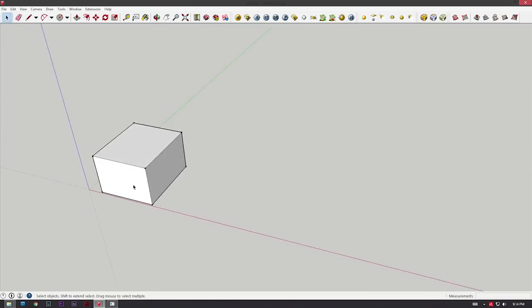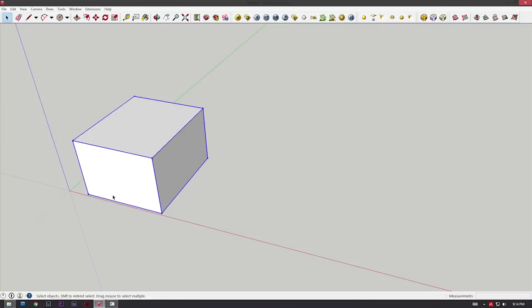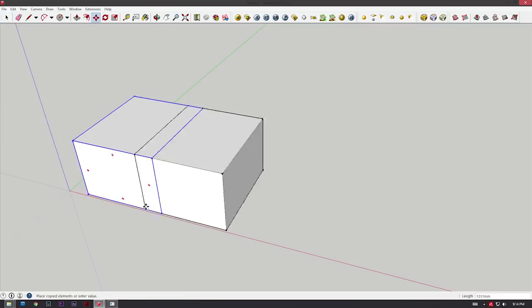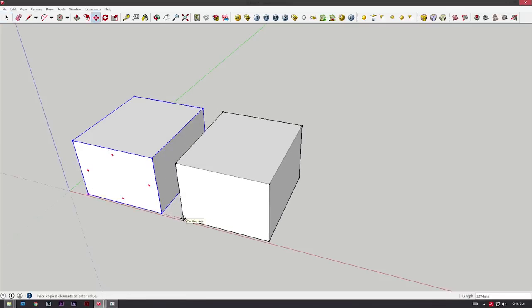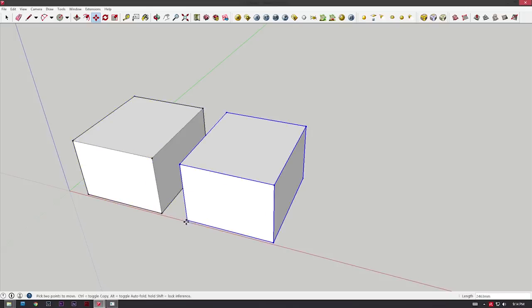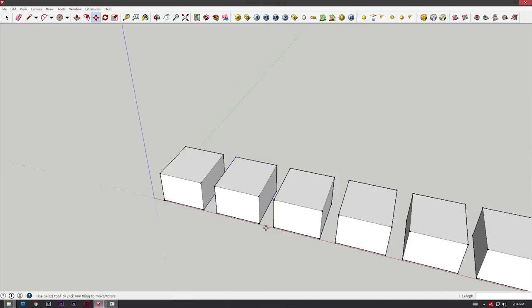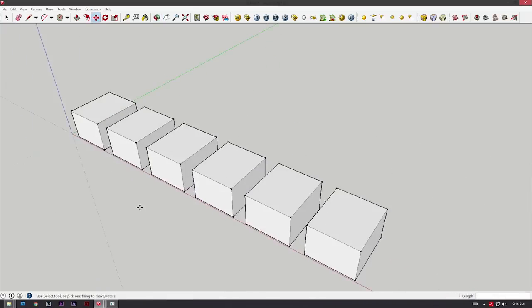So in order to array this object, all we got to do is click it and then press M for move and then drag it out into the direction you want your array to be, like so. Now that we have that, all you got to do is type on your keyboard the number of times you want this object to be copied. So let's say I want this object to be replicated 5 times. Press 5 and press X for 5 times and then press enter. And boom, there you go. We now have 5 copies of that object.